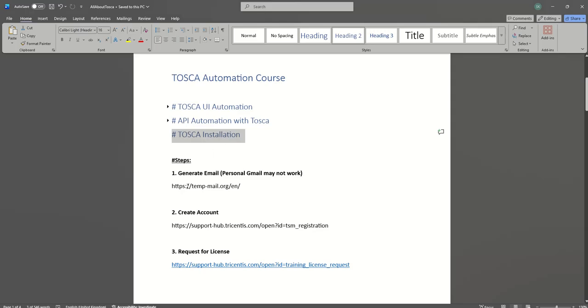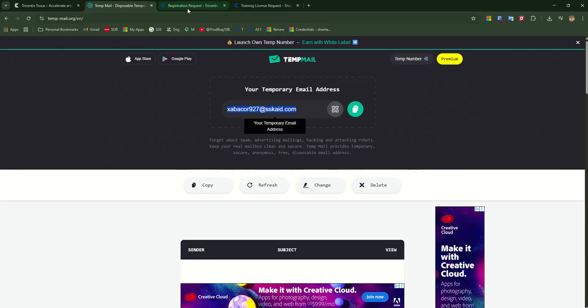So we have generated the email, this is the first step. I would recommend you do it in parallel, side by side with me, if you are doing the installation. So we now have the email ID and the password. Now we have to go and create the account.